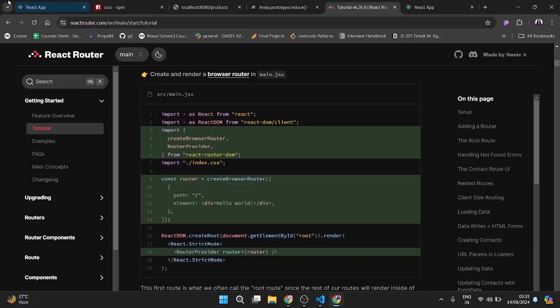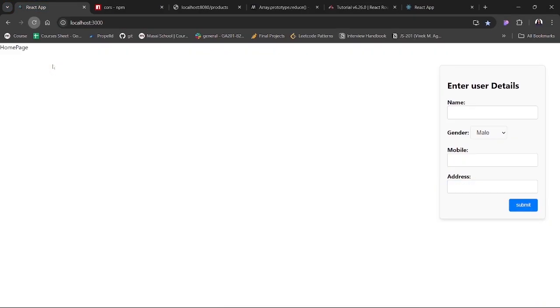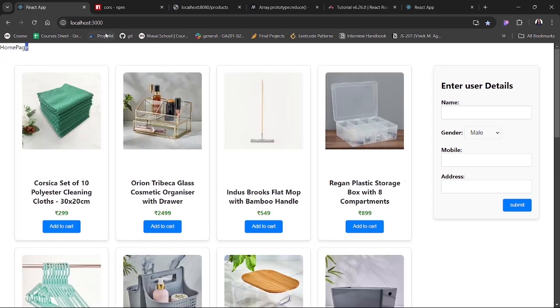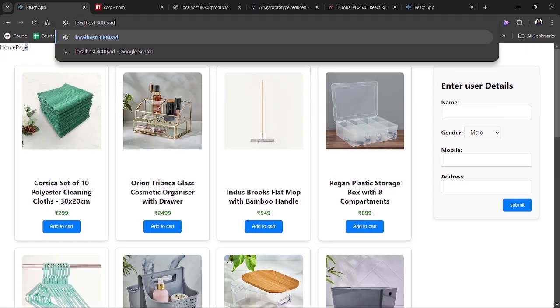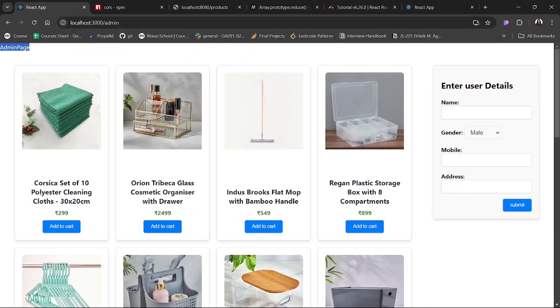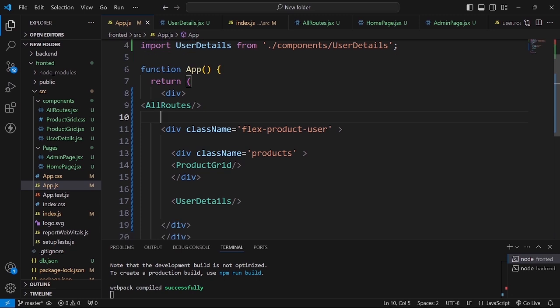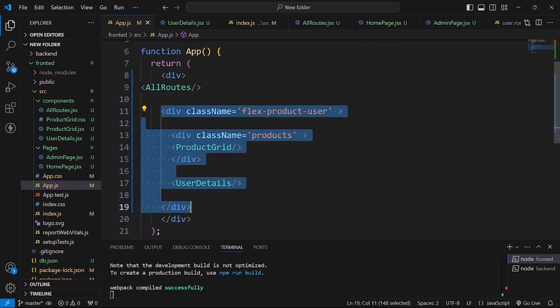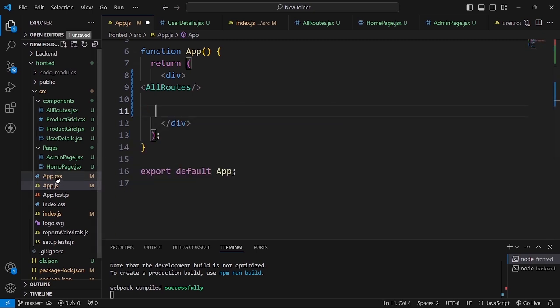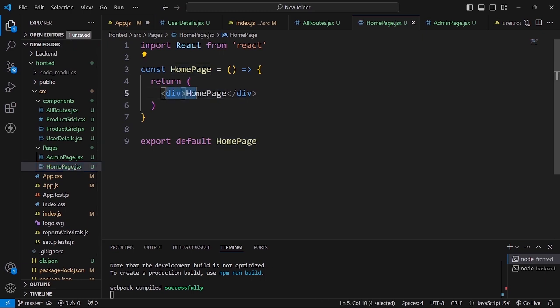Now, let us see our app. This is the home page. And if we do slash admin, so we are inside the admin page. Now, why are we able to see this thing again and again? It is because we have to move this thing in our admin page. In our home page, we need to move all these things. So let us move that in our home page.